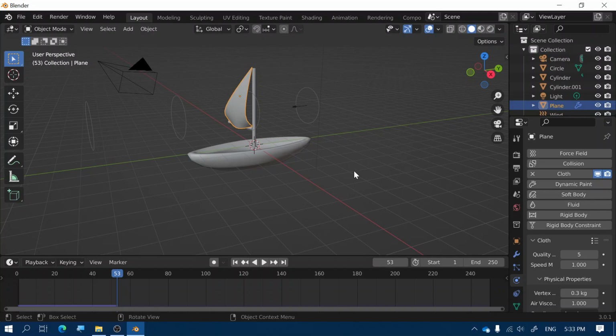So guys, I hope that shows you, at least in theory, how to create a convincing model of a sailboat, and I'll look forward to seeing what you can come up with.